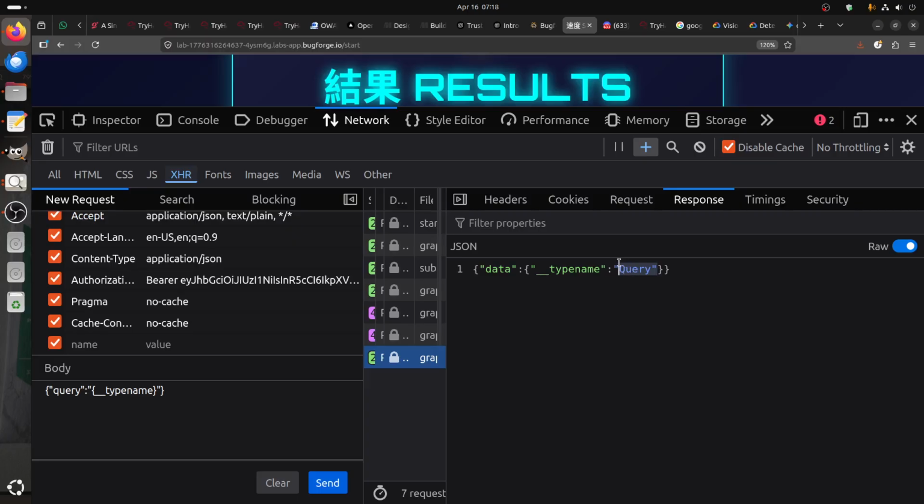And we know it's type query. So just to confirm the query of GraphQL. Next thing you do is the full schema dump, introspection. Usually it's not always there, but we can test if it's allowed or not. So we can do schema. And I don't want to make the same mistake I did before.